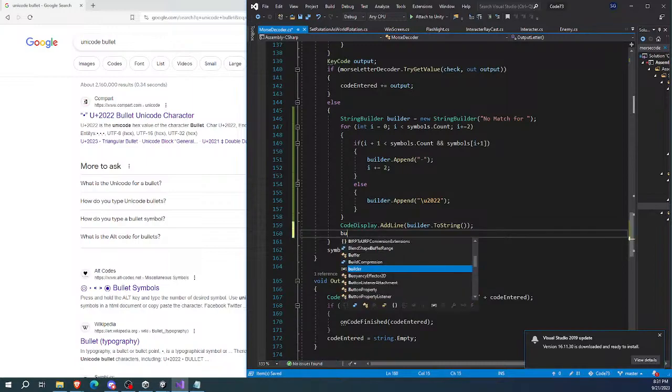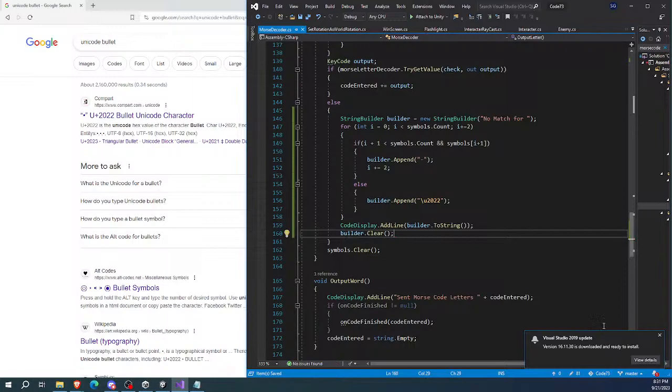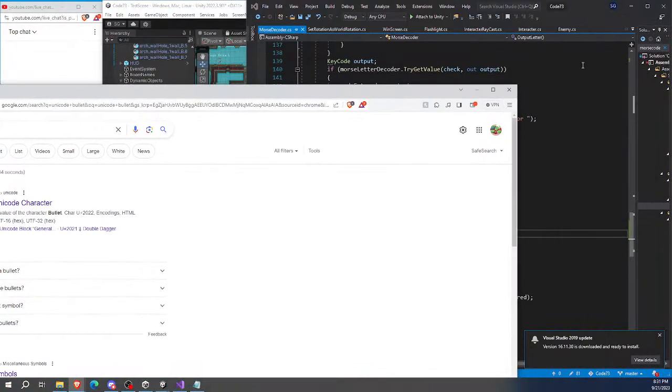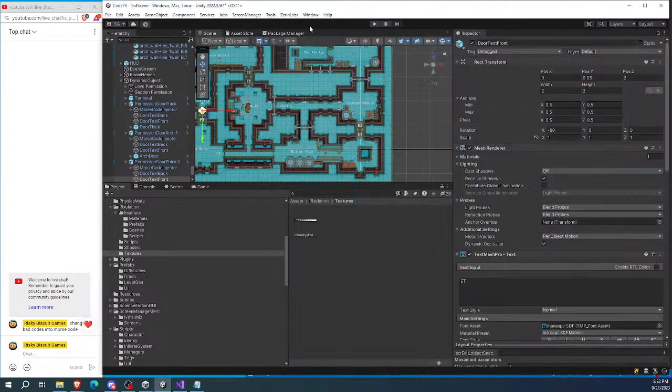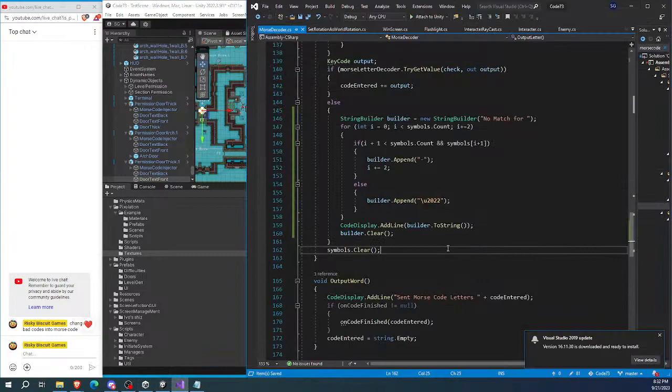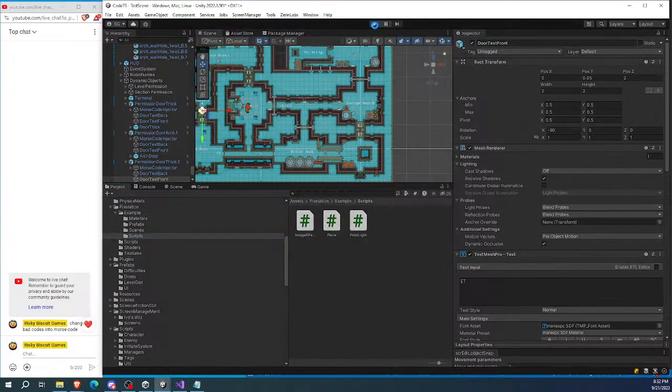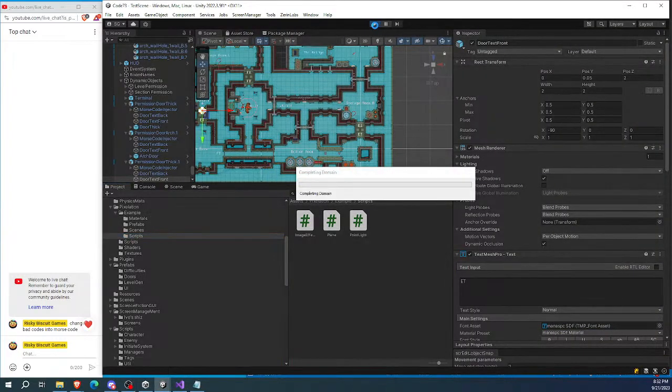I don't think I need to actually go builder.clear or anything, right? I guess might as well. Probably doesn't need to be done then. And then we can close that good old guy and get back into here. Let's save that. Yes, okay. Let's just test that going on.